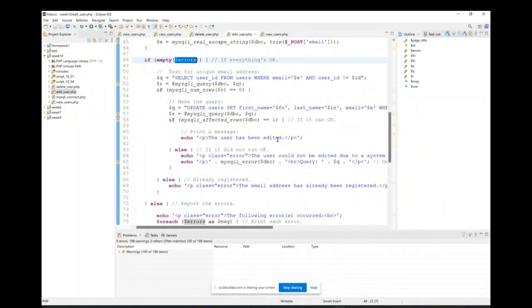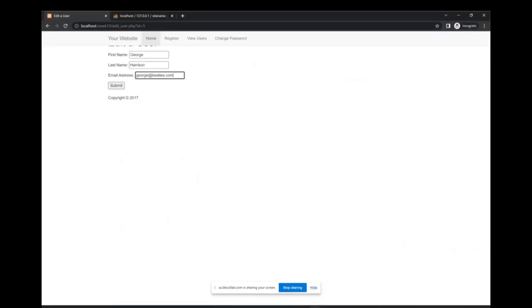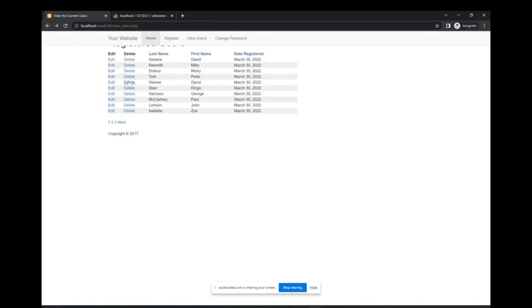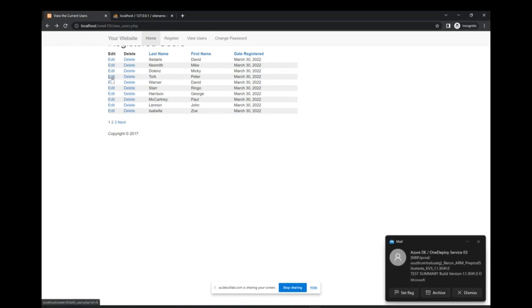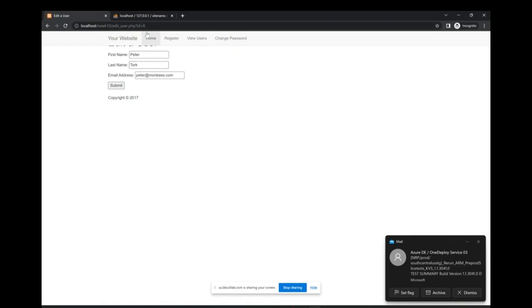Okay, so is it clear how actually you are doing this from here? First, once you click on edit, suppose here, Peter Tark, if you click on edit, it will trigger that edit user script with Peter Tark's ID, right?